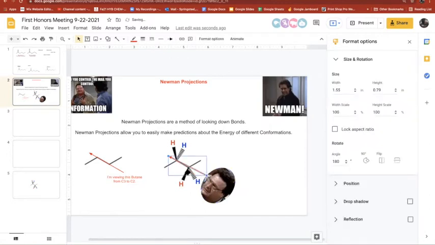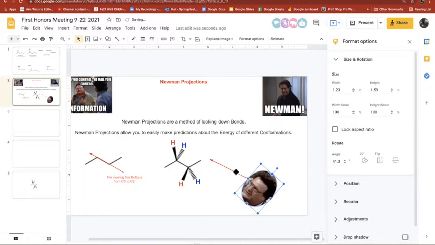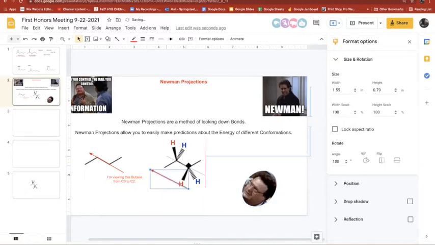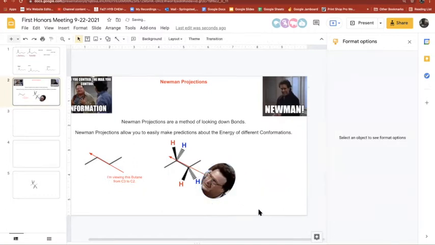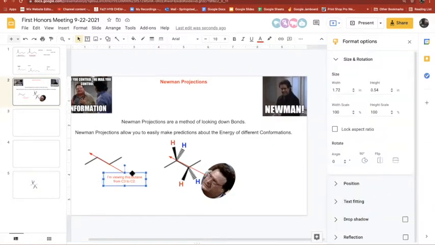All right. So it seems like sometimes objects get connected. It's annoying. You can't move it the way you want. So I'm going to do that. Yeah, now I can move it back where I want it. All right, there we go. Okay, so when we view down that line, here comes Newman.